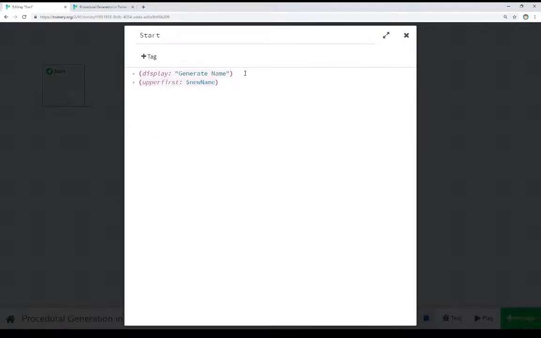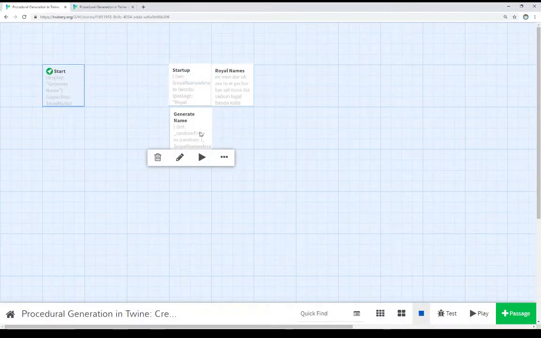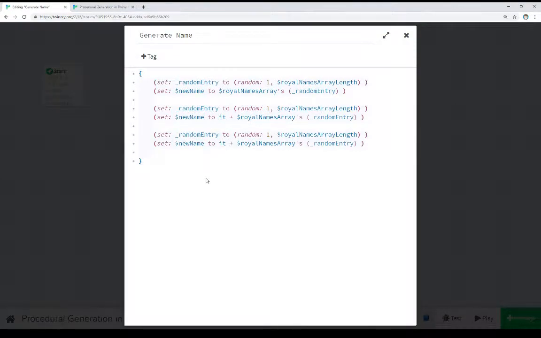So the next thing that's happening is I'm using the display macro to display the contents of another passage. In this case, a passage called generate name. Let's go look at generate name. Generate name is doing three things here in order. The first of which is it's getting a new random number from 1 to the length of that array we created during the startup passage.